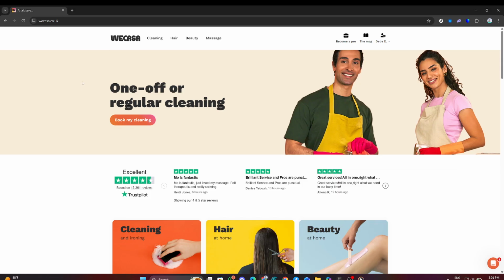Begin by navigating to the Wecasa website. If you are not already signed in, you will need to log into your account. Look for the login button, typically located at the top right corner of the home page. Click on it and enter your credentials in the provided fields. After entering your email and password, click the login button to access your account.